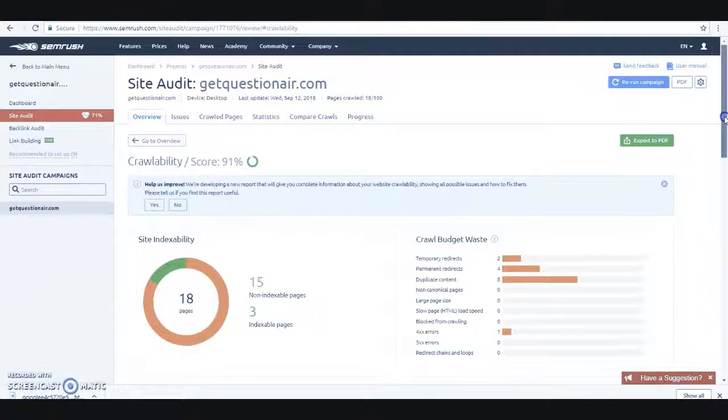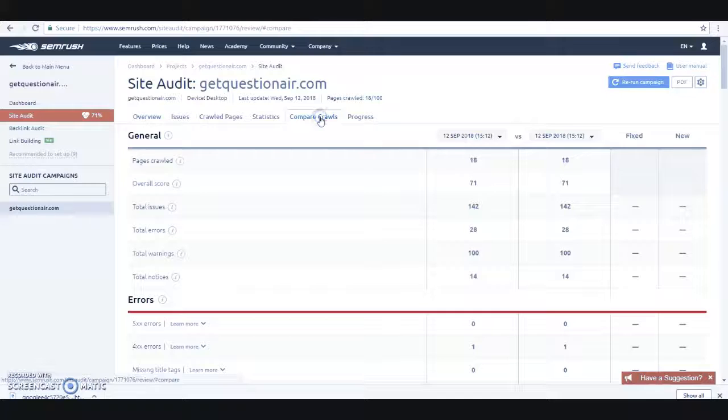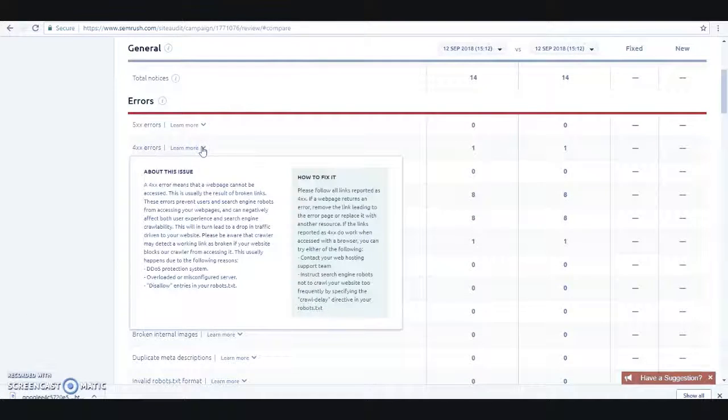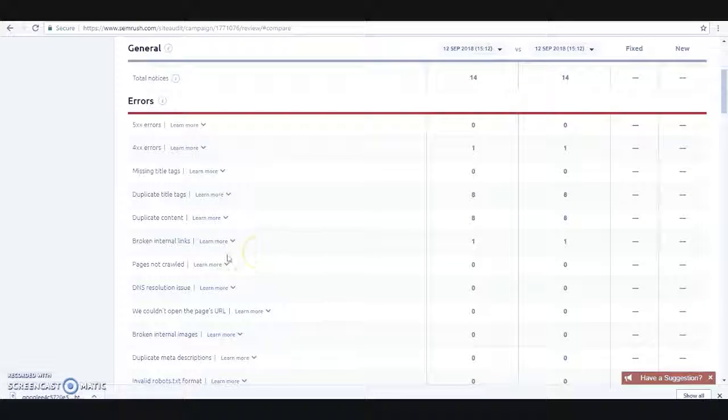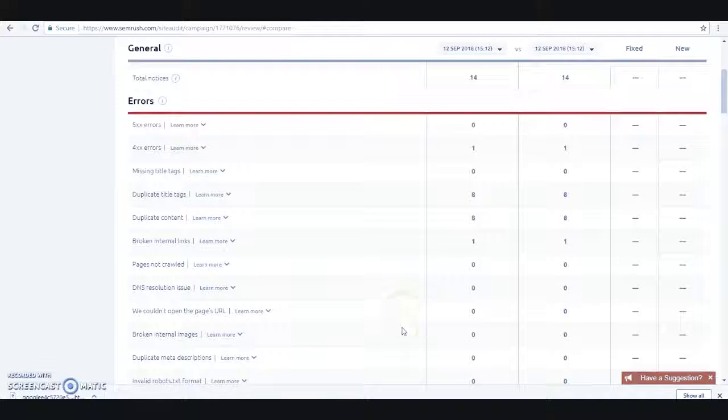So if we want to know a little bit more about that and what the recommendations would be, we just go to compare crawls. And here we'll get an overview of your scores. And we're going to scroll down to errors and take a closer look at some of them. So here it's a 4xx error. It tells you right here how to fix it and what it means. Okay, so we're going to look into that. Broken internal links. There was 1 broken internal link. Obviously, you would go through and correct that internal link.